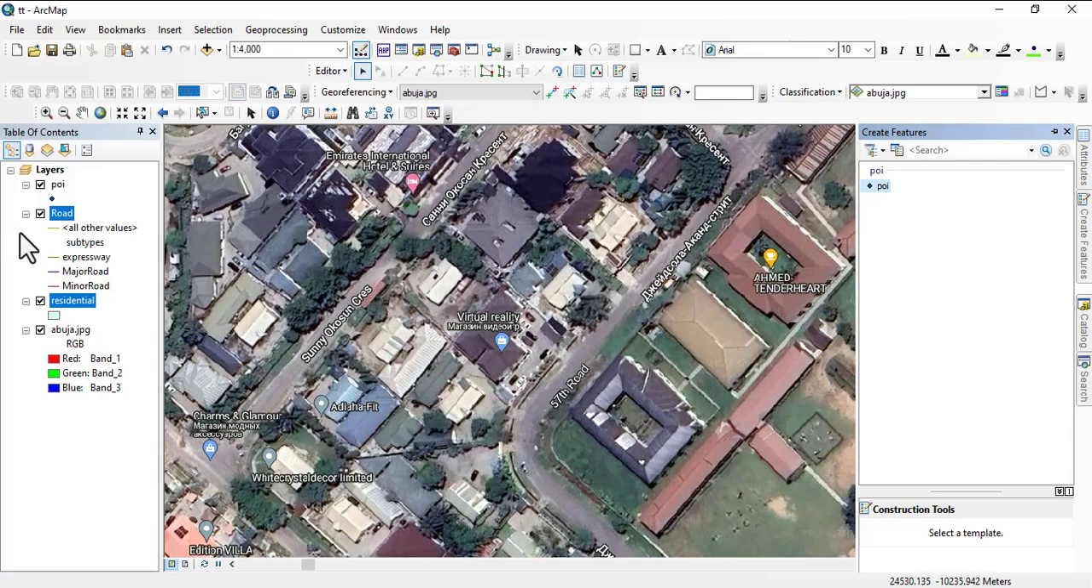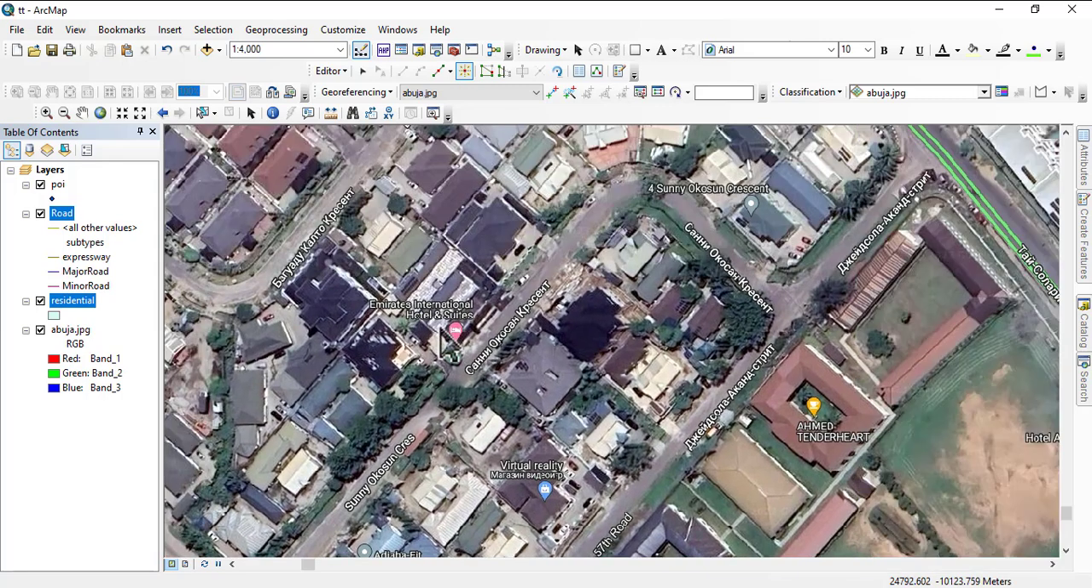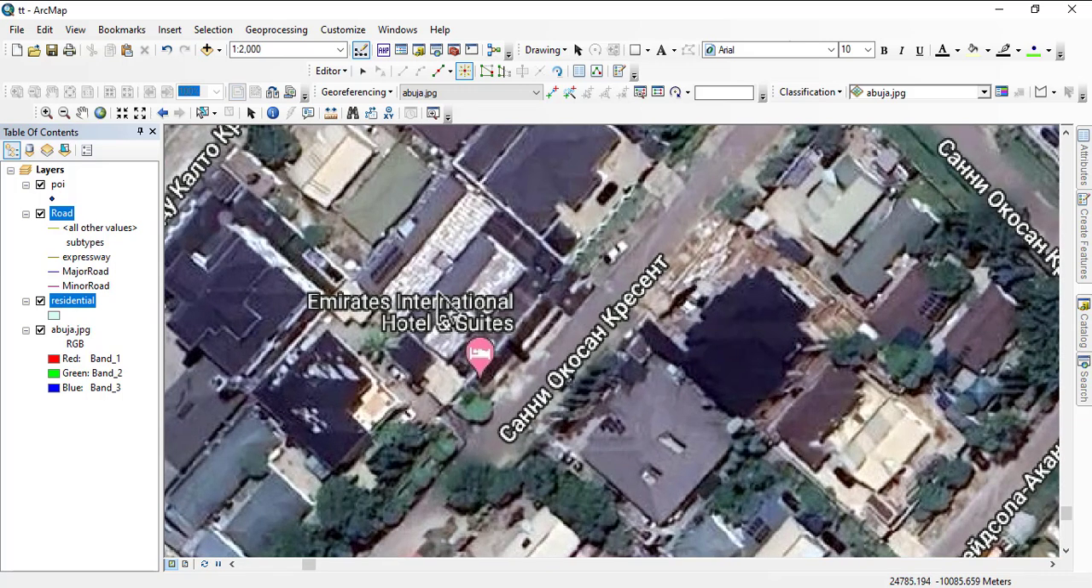So once you start editing, you go to your create features, and then you click your point of interest feature class. Once you click on it, you see that the arrow becomes a point. So anywhere you drop this point, it generates a place. So let's say this is Emerald International Hotel. So we've selected that this place is Emerald International Hotel and Suite.